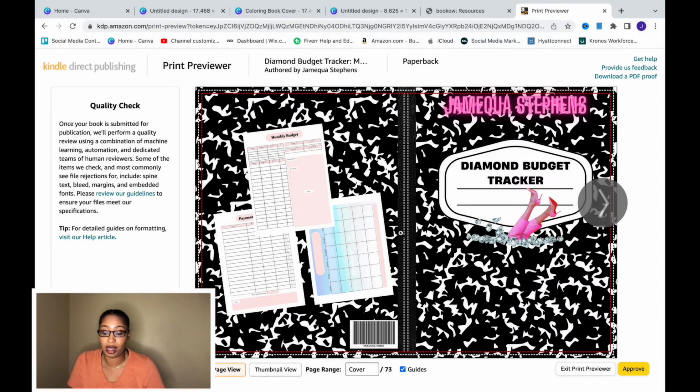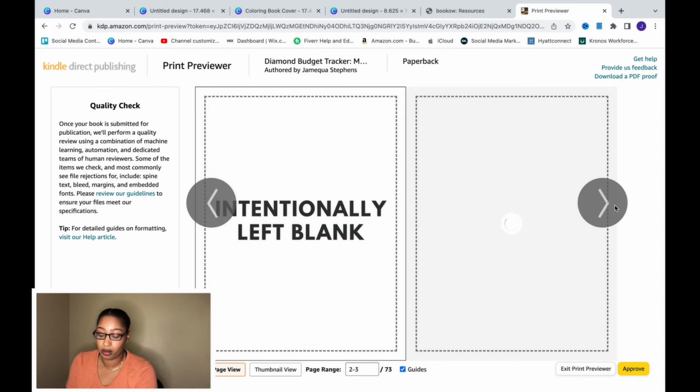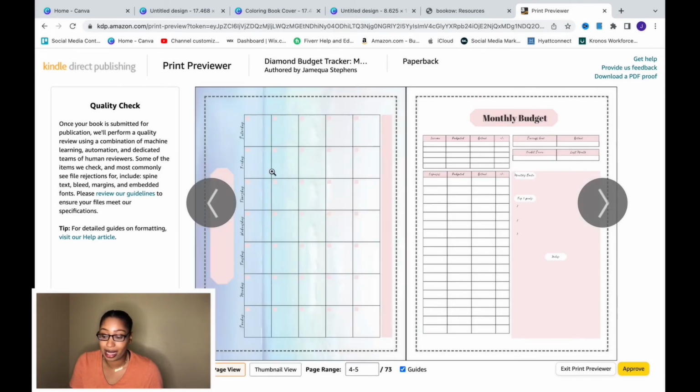And then they put in the ISBN number for you right here. Let me go in. And as you can see, this is my tracker. Now, pictures can go past the line, but if you have words, you see all of my words are inside of the guidelines. All of my words are inside the guidelines.